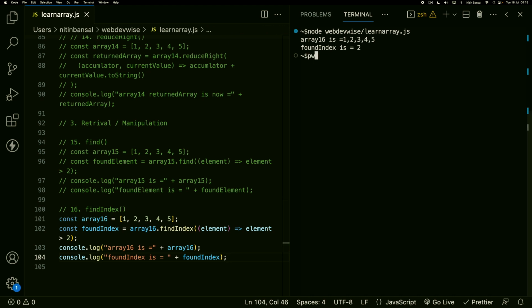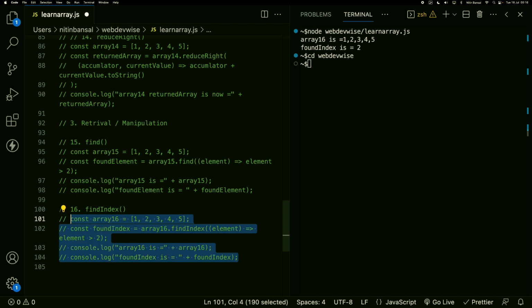Before moving further, let me change this directory to web so that every time we run this node command, it should directly use the learnArray.js file.